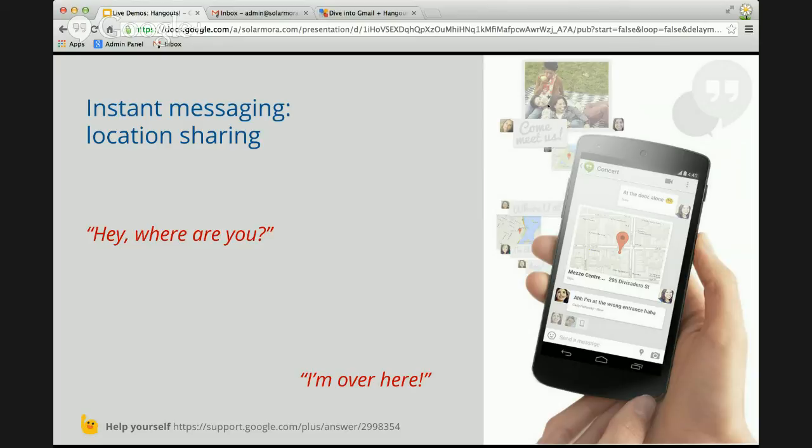Also, just want to mention at the bottom here, you've probably seen these links on these slides. I've included relevant Help Center articles for you. If this topic is interesting to you, you want to learn more, go ahead and help yourself with those Help Center articles with that little raised hand emoji. You can find more information on these special features.